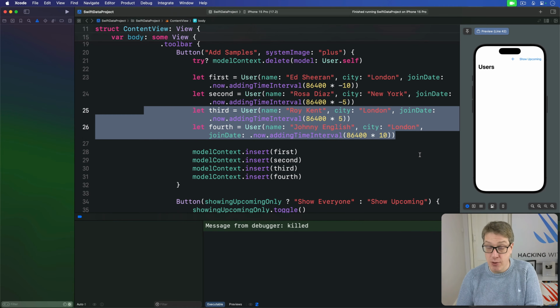Now, the same approach also works with sorting of stuff. We could control an array of sort descriptors in content view, how to sort our data, then pass that into the initializer of our user's view to have it adjust the query as the sort order changes.